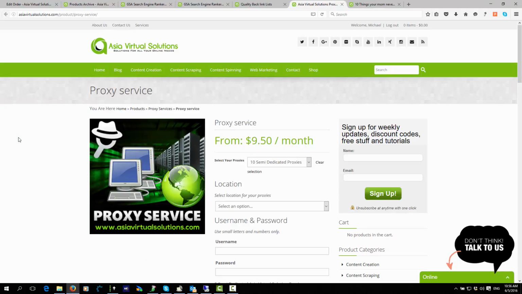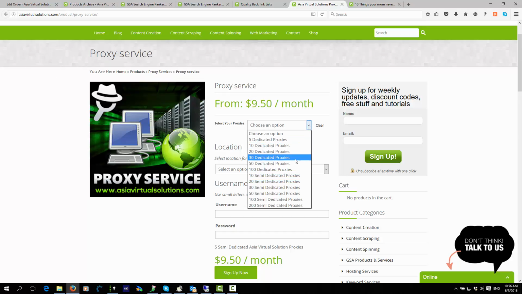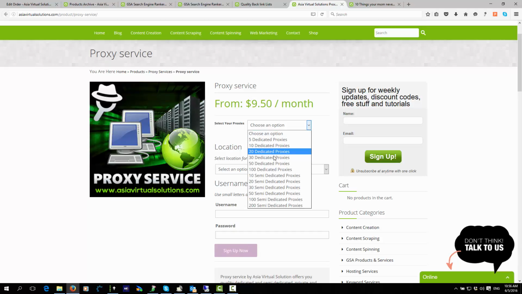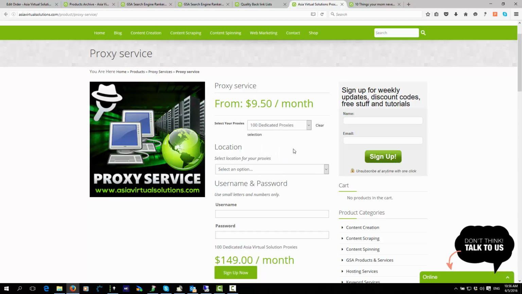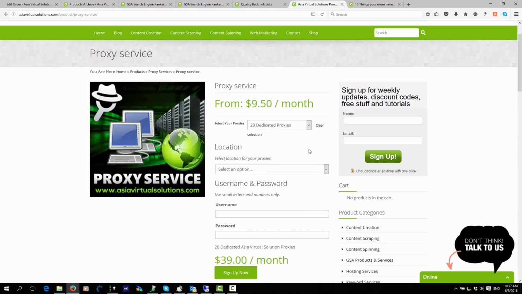So we're going to use this link list, and for my fast service where I want high LPM, I'm using 100 dedicated proxies. You don't have to use 100. You can use maybe 20 or 50, but I recommend getting dedicated proxies. These proxies are really good. 100 dedicated proxies is quite expensive, it's $149 a month, so you don't really have to go for it if you can't afford it. Take the 20 dedicated, that's only $39, which is more affordable. So use whatever your budget allows for.